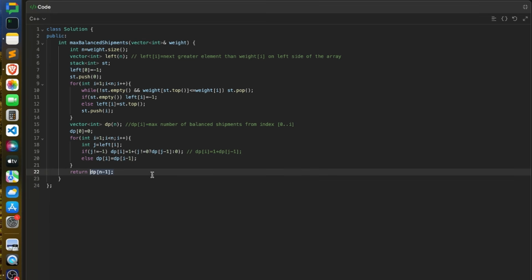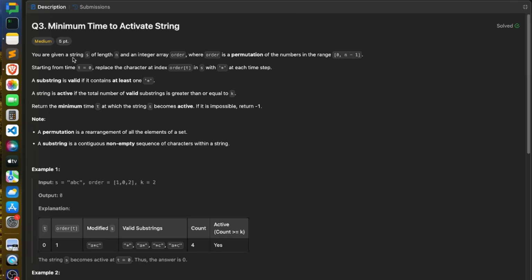Now let's look at the third problem. In the third problem, you are given a string s of length n and an integer array order, where order is a permutation of the numbers from 0 to n minus 1. So it's a permutation of all the numbers from 0 to n minus 1.